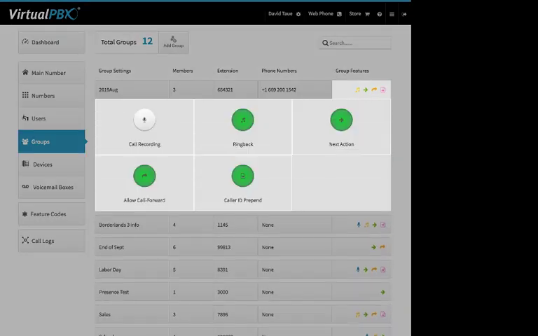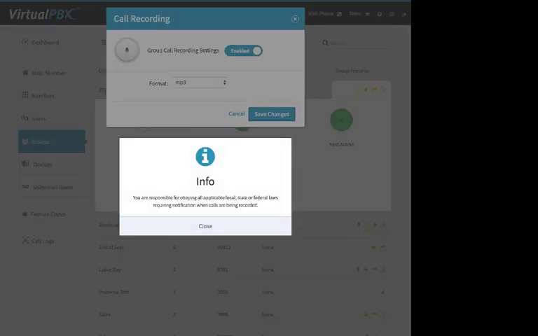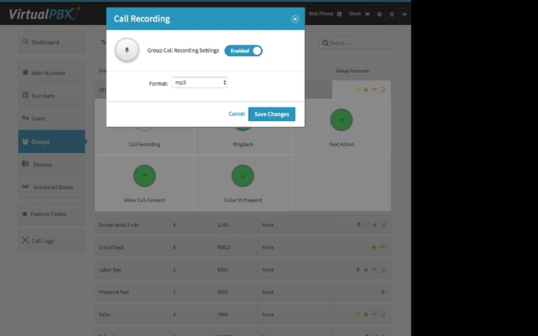And then you've got group features. So call recording on a group, it's either off or on. The main thing you have to remember is if you are recording, you are responsible for obeying your local laws. And then you would click Save Changes.